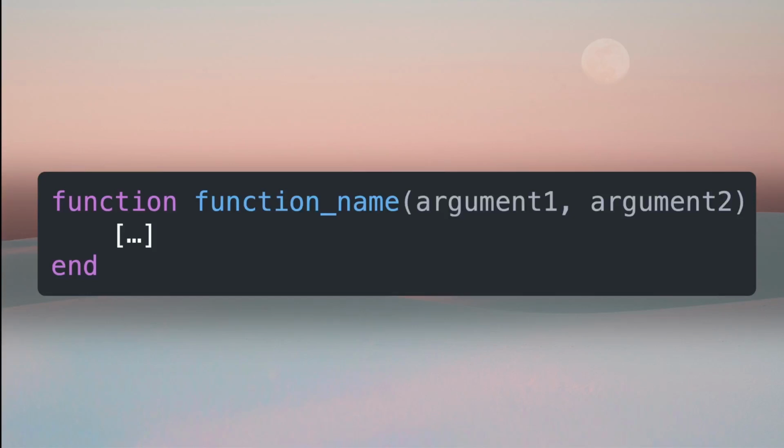To define a function in Julia, we start with the function keyword. Then we put the function name and then the different arguments that we want to use inside the function. Then we put the actual code of the function and we end the function with the end keyword.